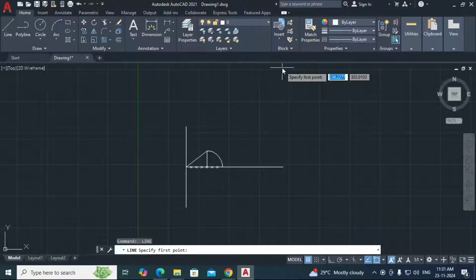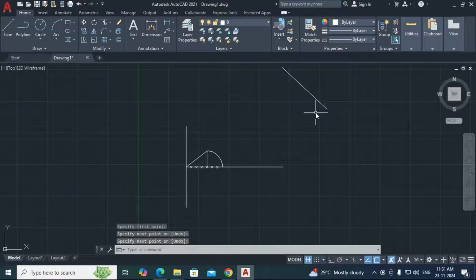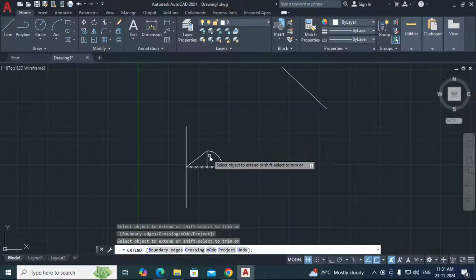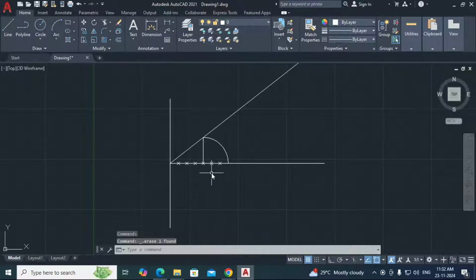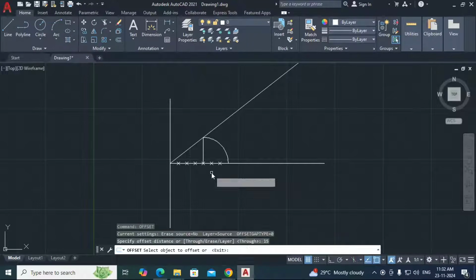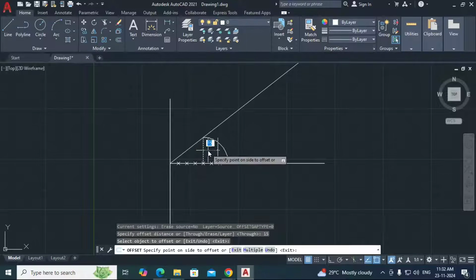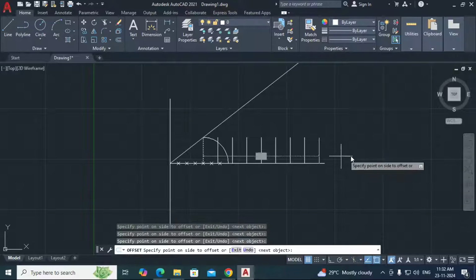I have switched off F8 so that the cross diagonal is not snapped. So EX double enter, I can get the external line. Now I can delete the reference line. Now go for offset, give distance as 15, select this object and give M, which is multiple, enter. Now we can get multiple lines.